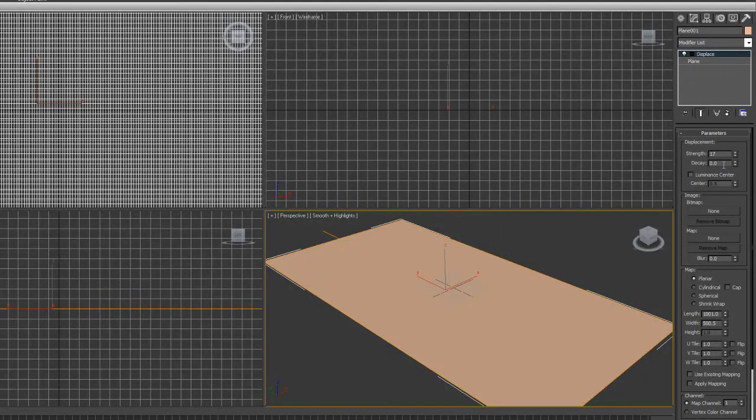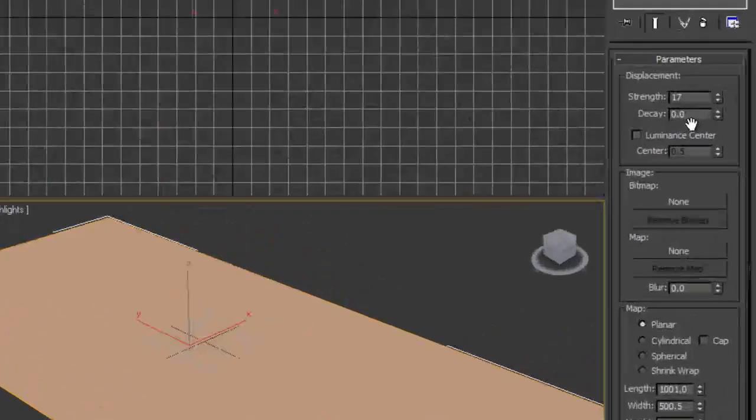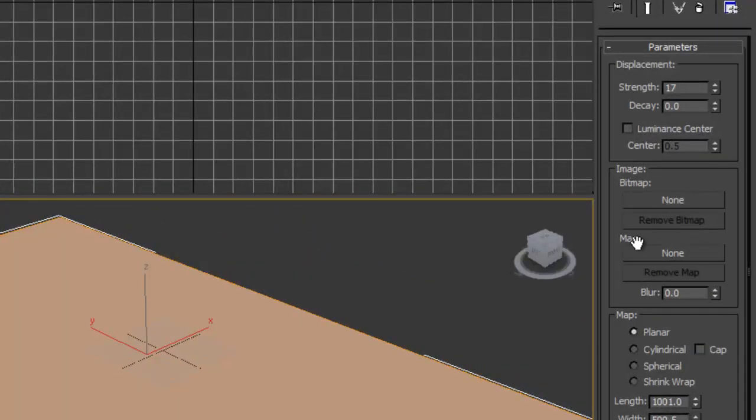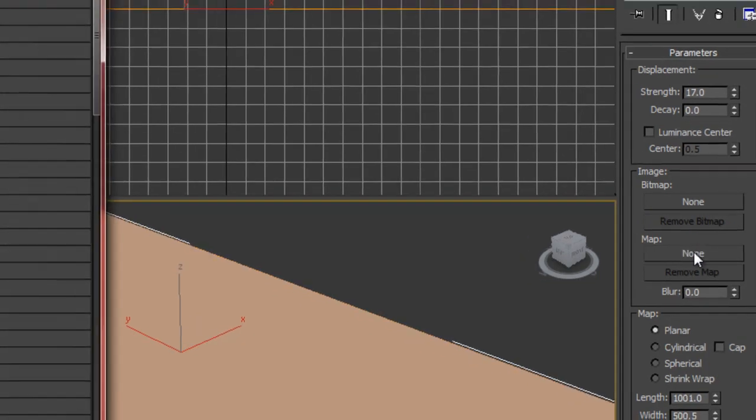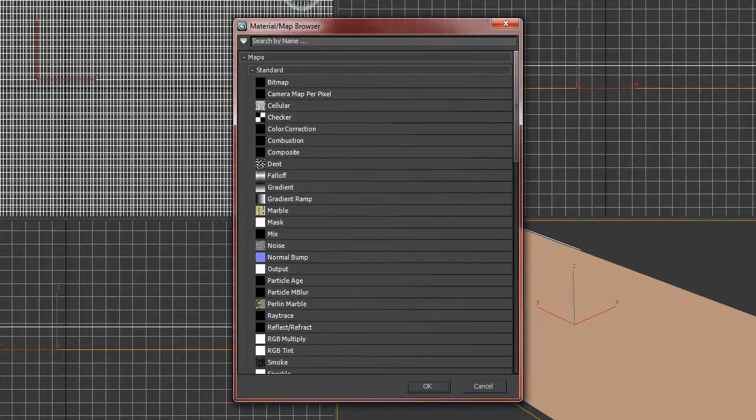Go ahead and leave the decay set, and where it says image map down here, under image you see the word map. We're going to go out. We're going to hit the word none. Remember, any time you hit any kind of button underneath map, it opens up the material map browser. And we're going to use the map called noise. And we've seen this before.